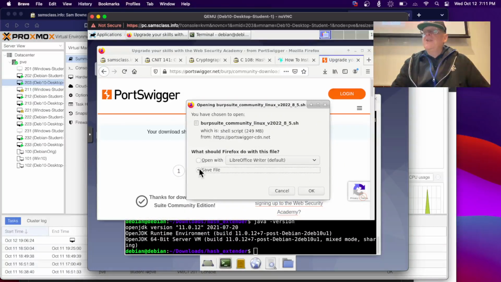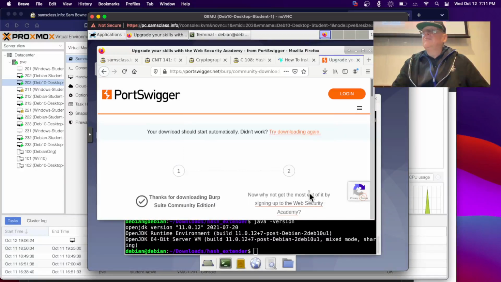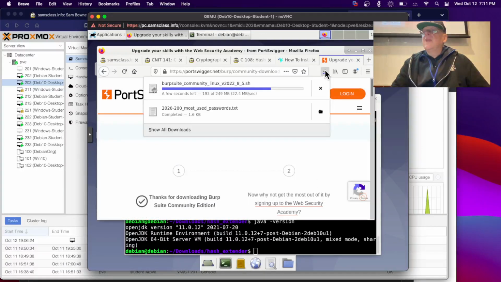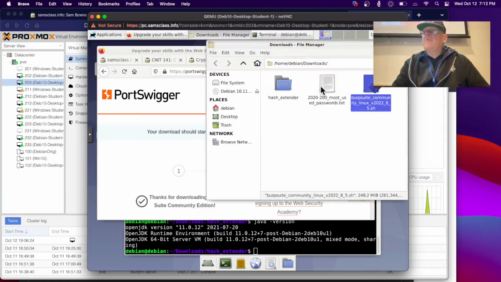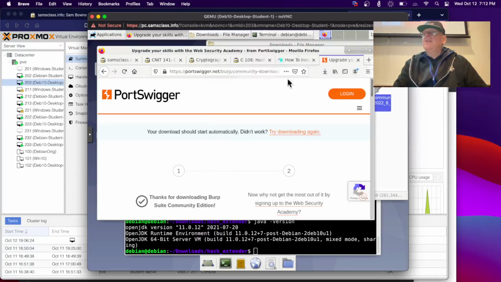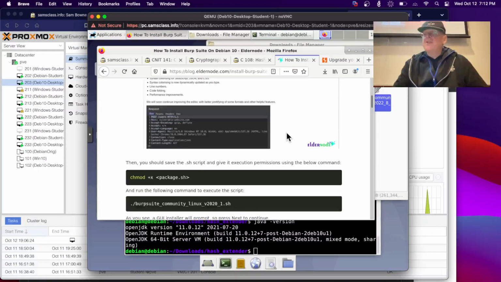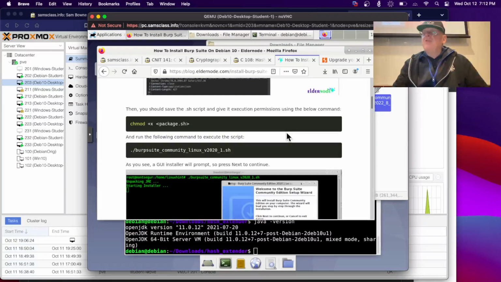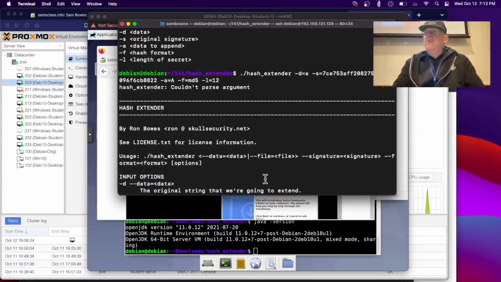That's awesome. Save that file. Okay, and that's going in, I guess, my downloads folder. Yep, home Debian downloads, all right. And now I assume I just have to run that. Well, this is far friendlier than most Linux installs are. Yep, just run it to execute the script. All right. Let's go here.